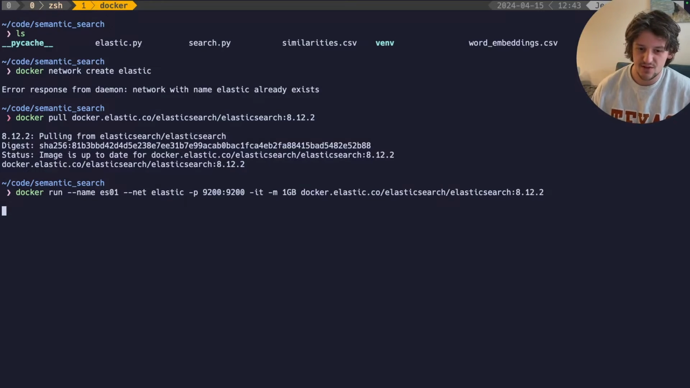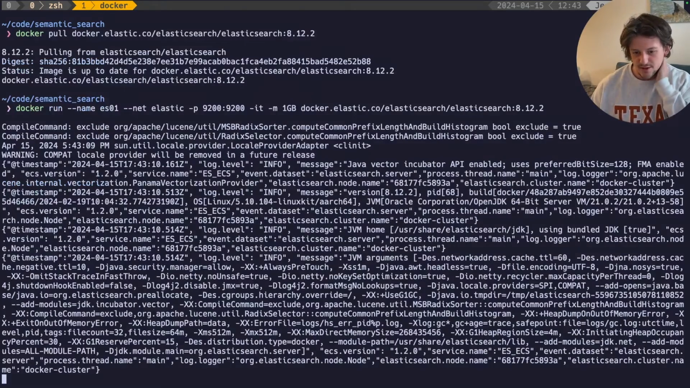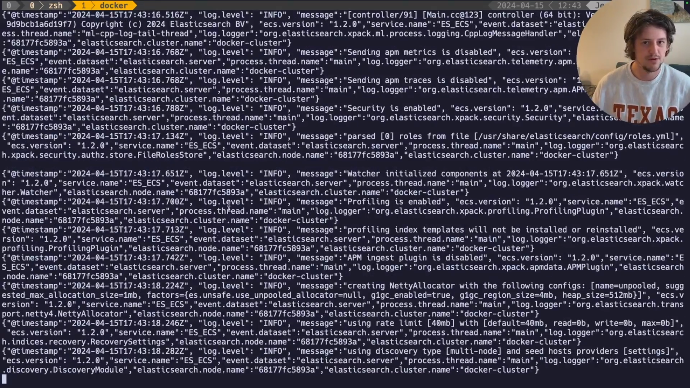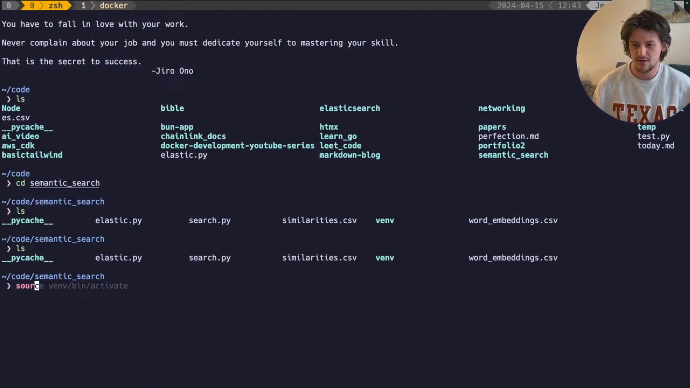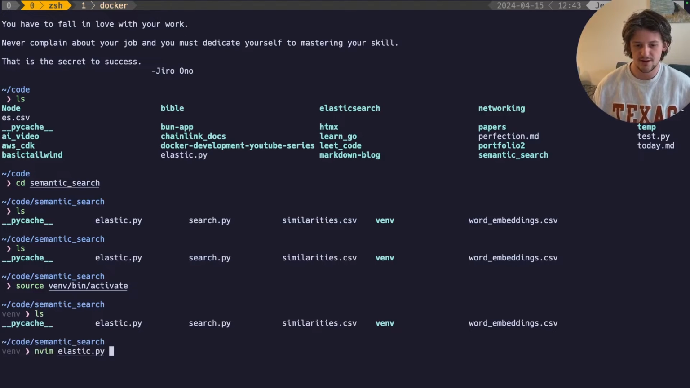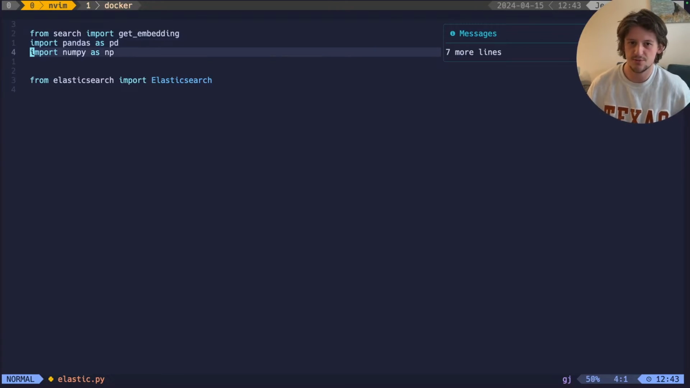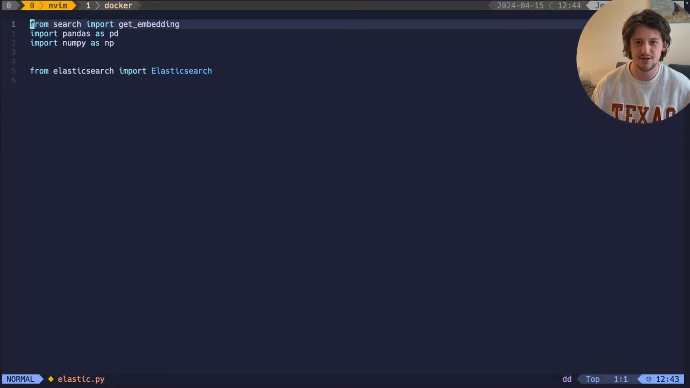And then after this sets up, you'll be able to grab the password and the cert to be able to connect to it. So we'll wait for that to set up. And then we'll start working on the Python code to connect to it. So let's go in our elastic.py. And then we'll need to import some things to connect to the client. So we just need to import search from the other file and then pandas, NumPy, and Elasticsearch.